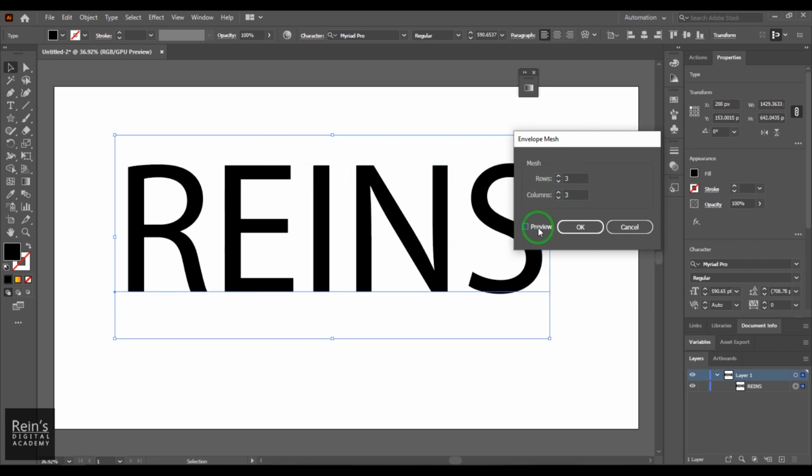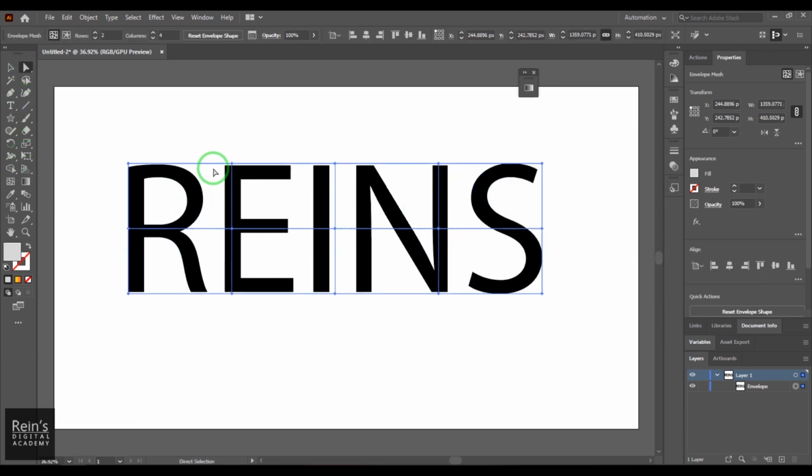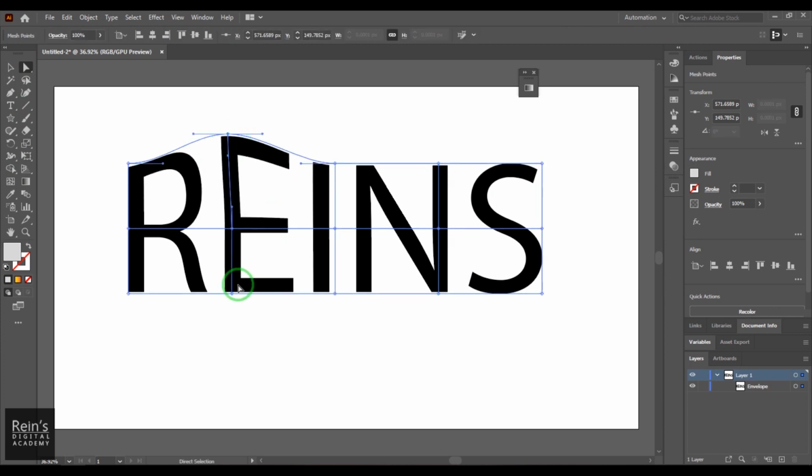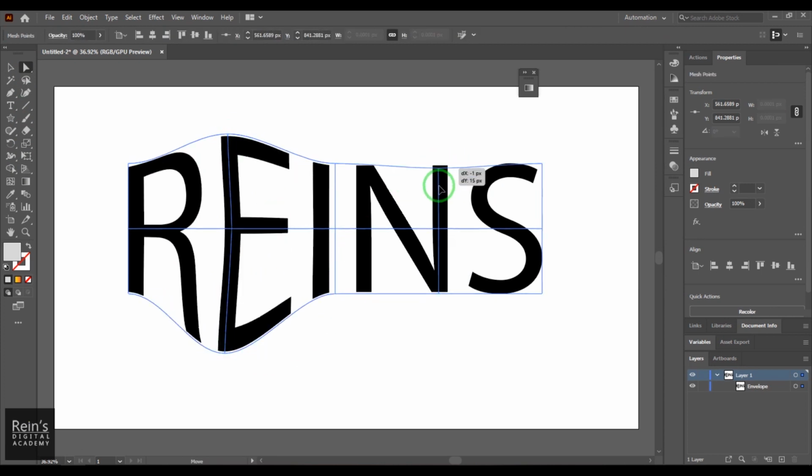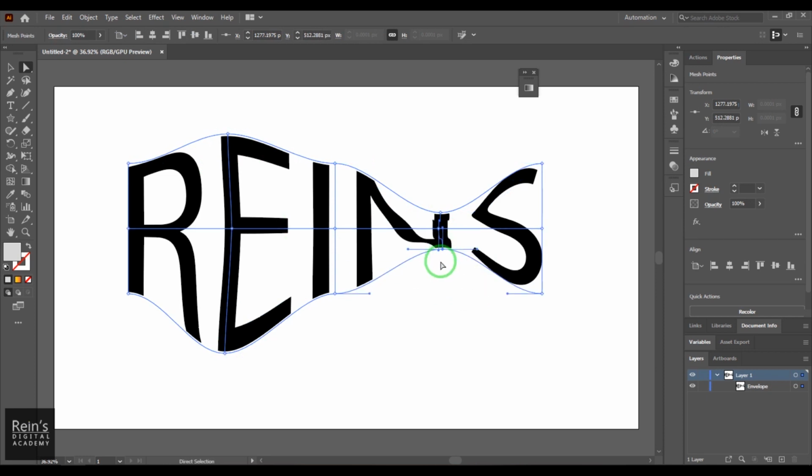If you enable the preview, you will be able to see 3 sections in the rows and 3 in the columns. So I can start increasing this number or decrease the number as per the requirement you have. Once you have got the suitable number of points, what you can do is select your direct selection tool and then modify it to your requirements. It is basically used, let's say, when you want to fit things in certain shapes, then it should be a greater help for you.